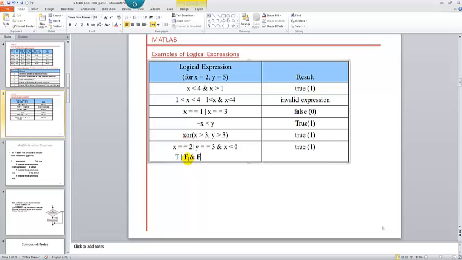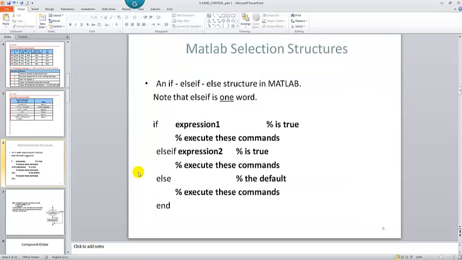Now I have and, or, and. Based on the priority table, I need to evaluate the and first. So false and false, false. Then or it with true. That's why I get true as the final result. And of course you can check this with MATLAB.